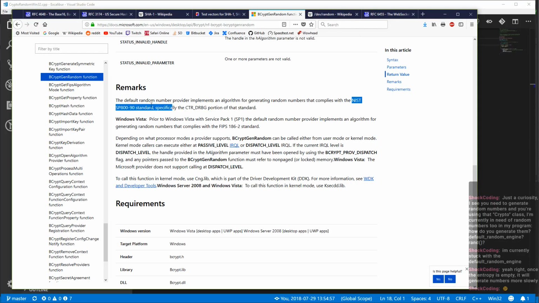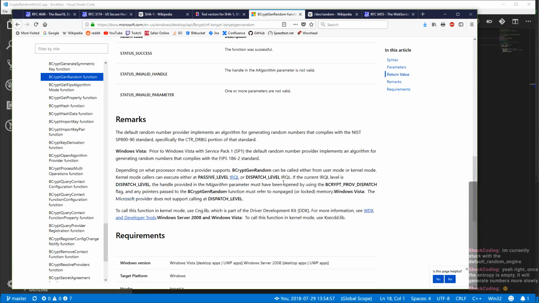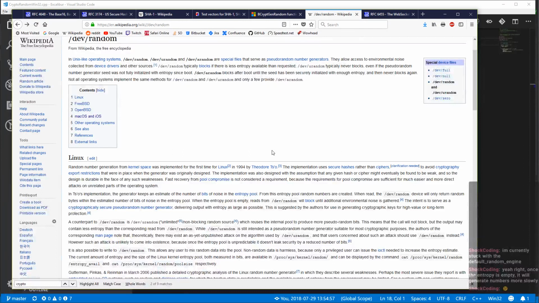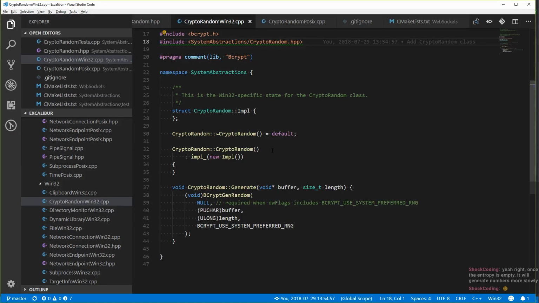It complies with the NIST SP 800-90 standard. So I guess if you look that up, they supposedly comply with it. And someone said that it's been revised and it's compliant with revision 1, yada yada. I'm not really that knowledgeable about crypto stuff, but I assume that internally they do the same things that this Wikipedia article talks about, where they get entropy from all sorts of different truly random sources, and they just kind of mash it together. So yep, that's basically it.